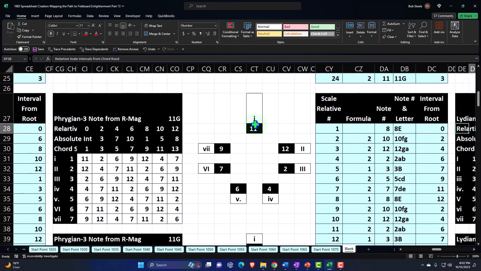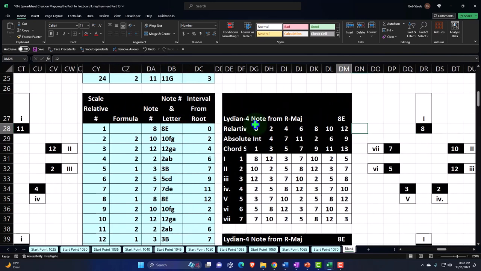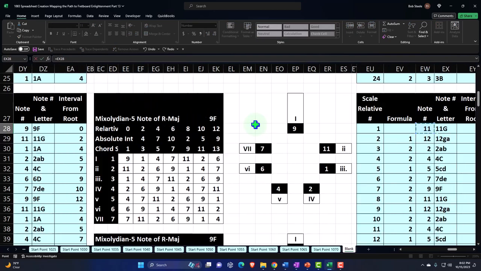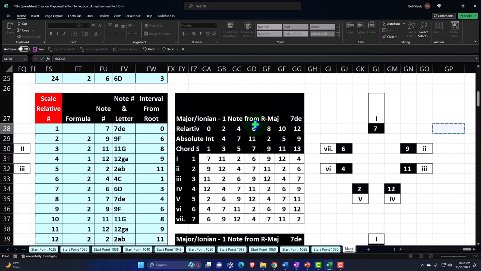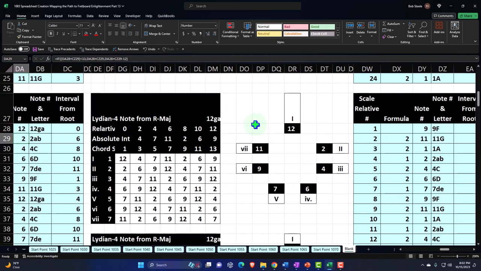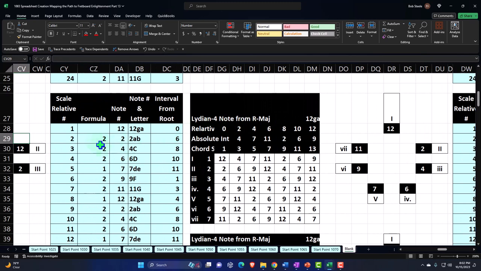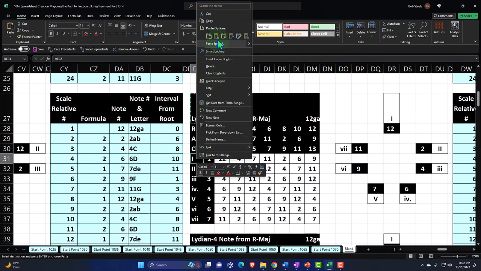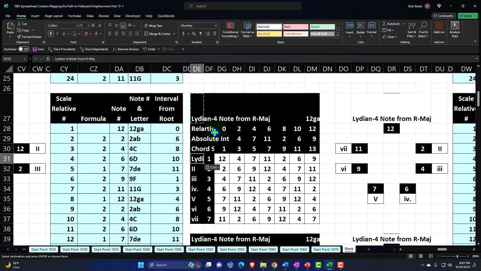Let's try the next one, which is going to be the Lydian. So the Lydian, I need to change the root note. So I'm going to say equals. I'm going to go back to the majors. And last time we did this one, so we should be on this one, the 12. So I think that's right, 12. And then the formula is going to be here. I'll copy this formula and paste it here, just the formula. I'll copy it again and paste it here just to make sure that's, well, not like that. Control Z, paste it, formula.